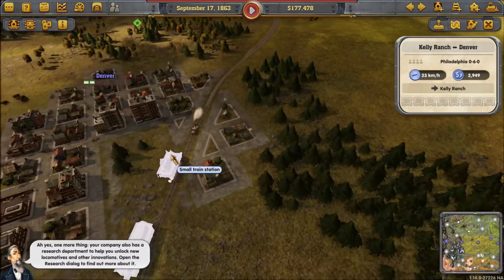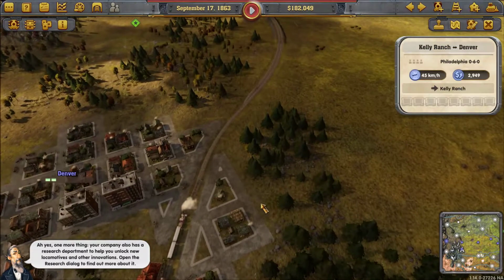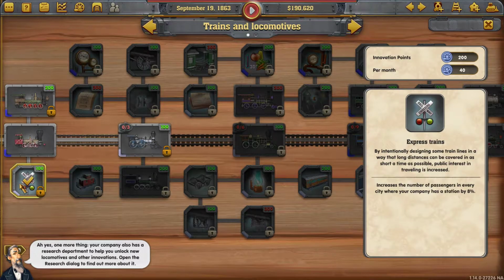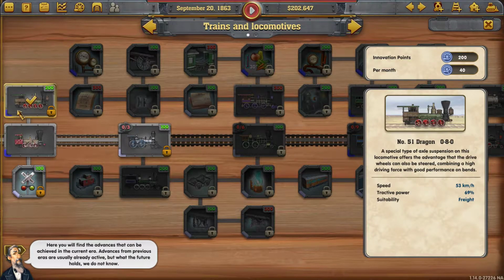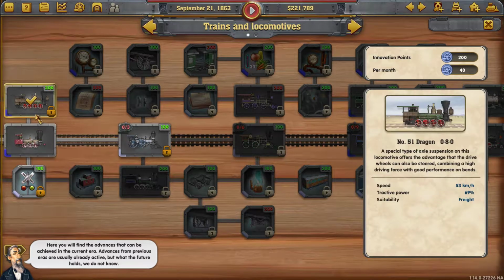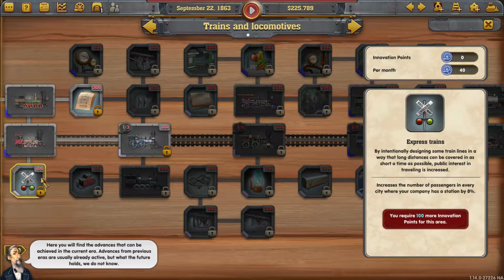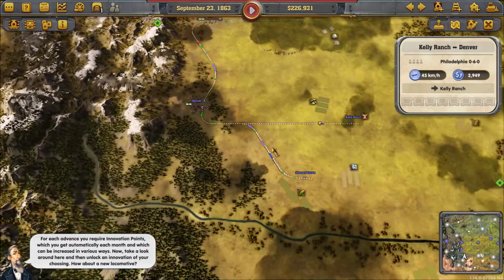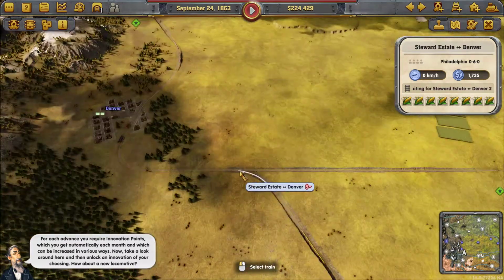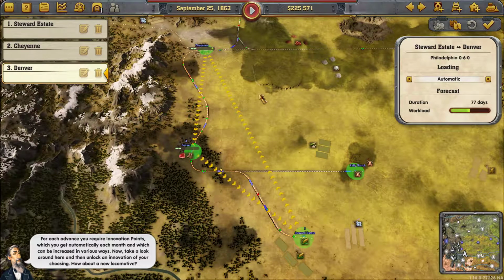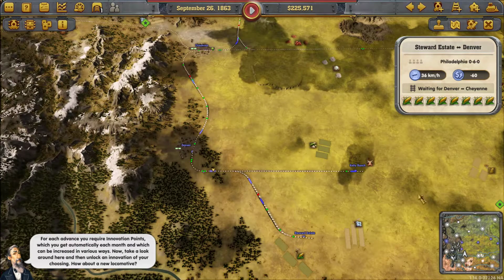Yes, one more thing. Your company has also a research department to help you unlock new locomotives and other innovations. Open the research dialogue to find out more about it. Here you will find the advances that can be achieved in the current era. Advances from previous eras are usually already active, but what the future holds, we do not know. For each advance, you require innovation points, which you get automatically each month, and which can be increased in various ways. Now take a look around here, and then unlock an innovation of your choosing. How about a new locomotive?